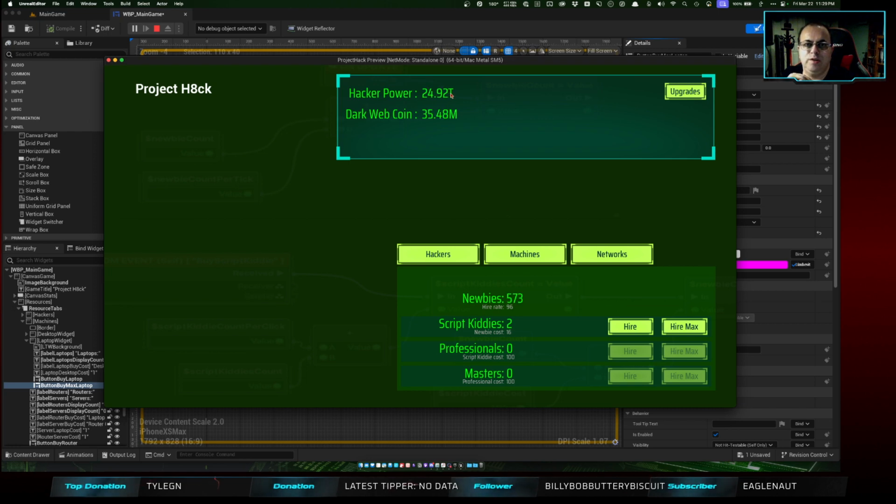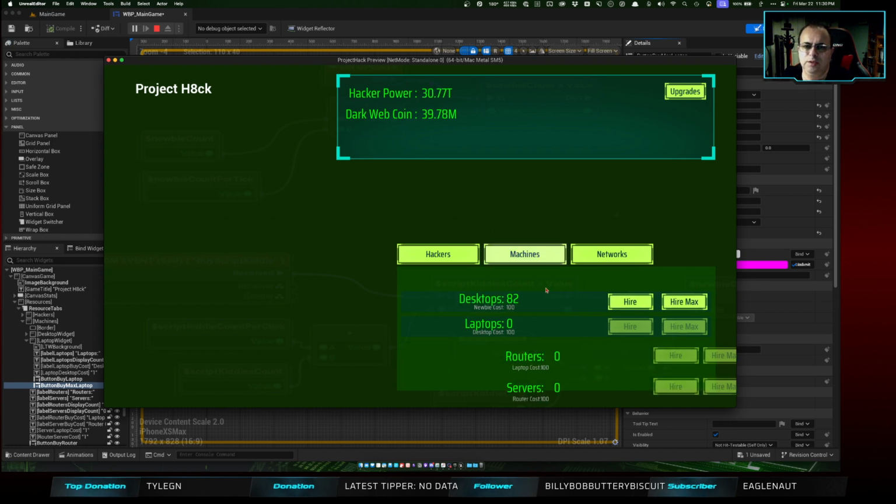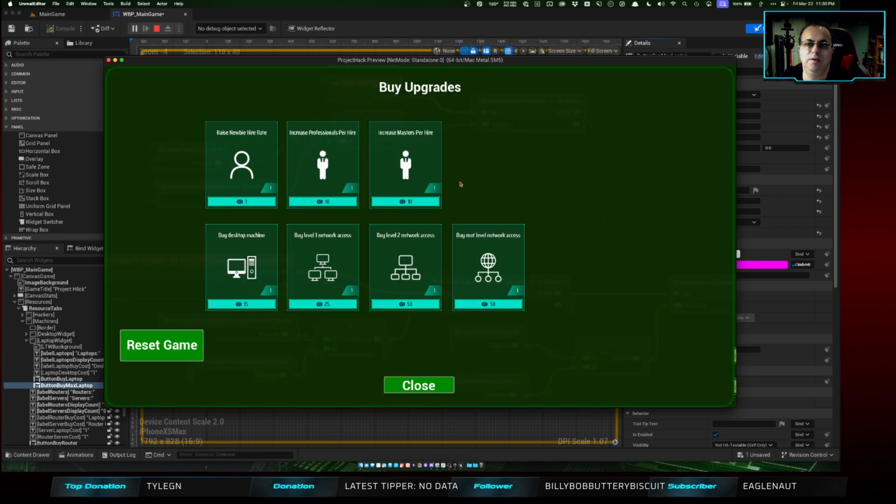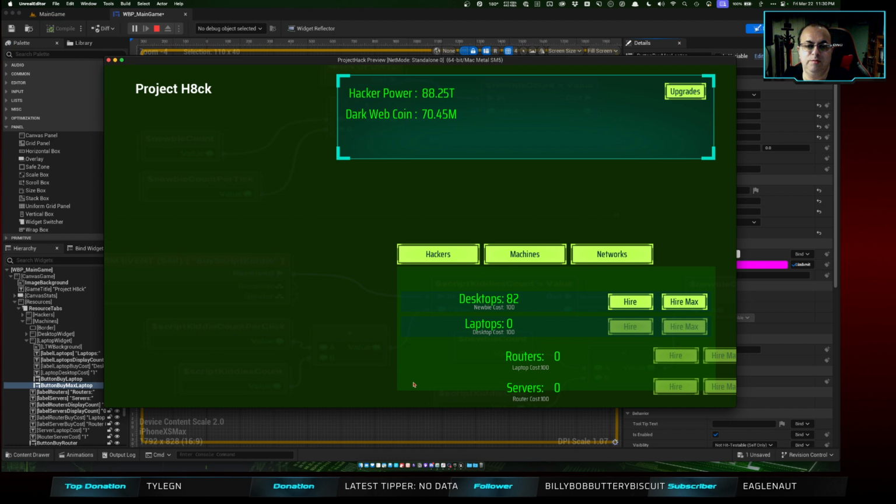Well, we're up into the trillions for the hacker power and millions of dark web coin. I'm so rich. By the way, in case anyone's wondering, these dark web coins, you go to this upgrades panel here. I haven't got them all in here, but some of these upgrades, that's what you're going to be spending your dark coins on, so that you can make yourself even more super powerful. But when you go fight peeps, oh yeah. Okay, good. That's working. Perfect. Didn't break anything.